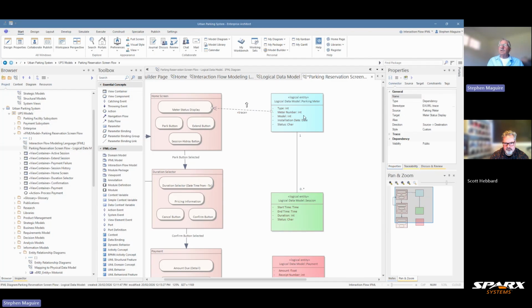Now, a trace relationship is a relationship between something that's at a lower level to something that is at a higher level. So, something from an implementation up to a requirement, something from a requirement up to a strategy, and in our case, something from a logical data model, which is a more resolved element, back up to our UX design.